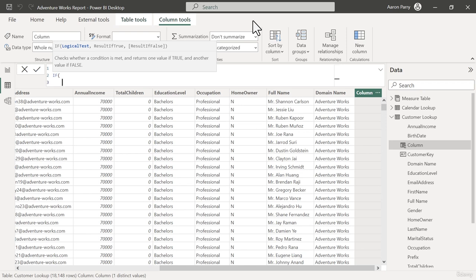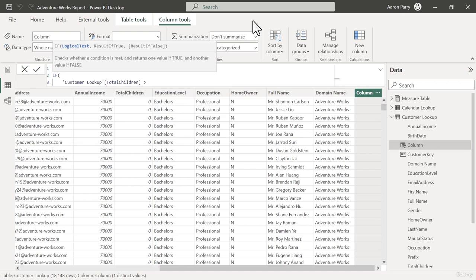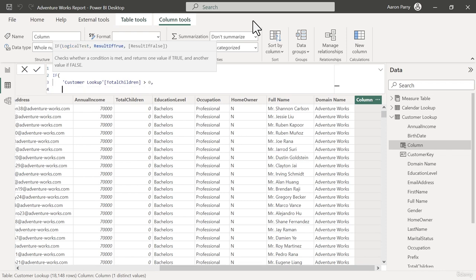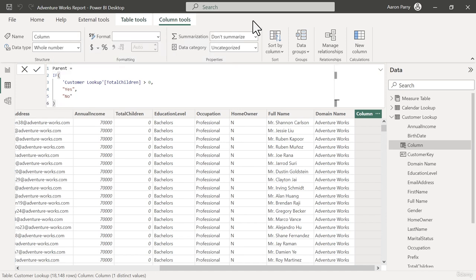And again, what we want to say is if our customer lookup table total children is greater than 0, right? That is our logical test. We basically want to say, hey, does this customer have children? So if it's greater than 0, I'm going to comma over to my result if true. That's going to equal yes. Add another comma. And again, the third parameter here is optional, but the result if false, we're going to put as no. So this is our valid logical test: if a customer has more than 0 children, then they are a parent. Otherwise, no.